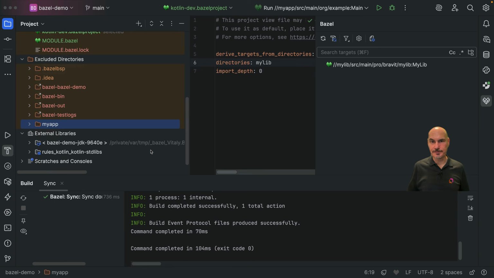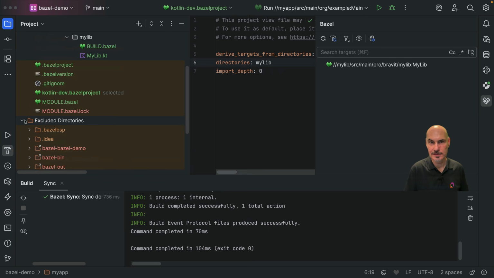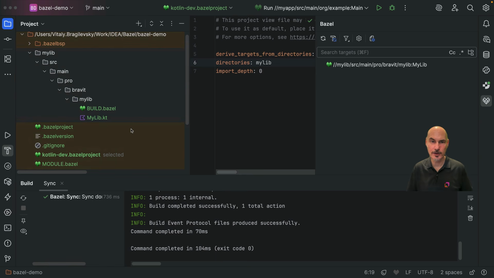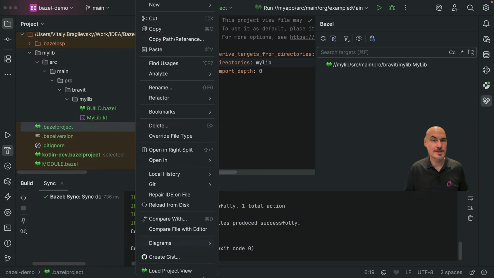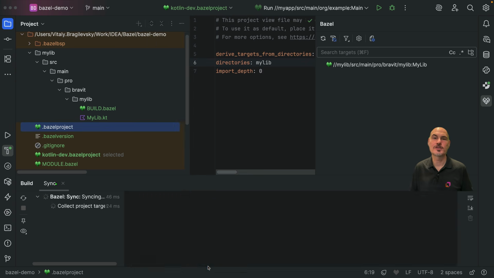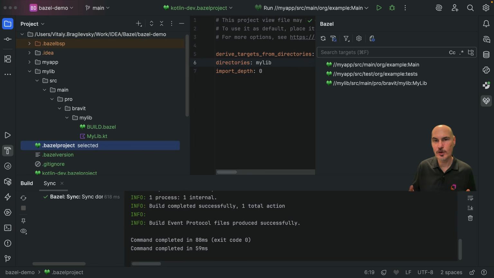Here is the idea. The Bazel plugin hides everything irrelevant both from us and the IDE. As a result, IDE will work faster, so developer experience for huge monorepos can be greatly improved. And of course, we can go back to the full project view. We just need to load the project from the original project view file.